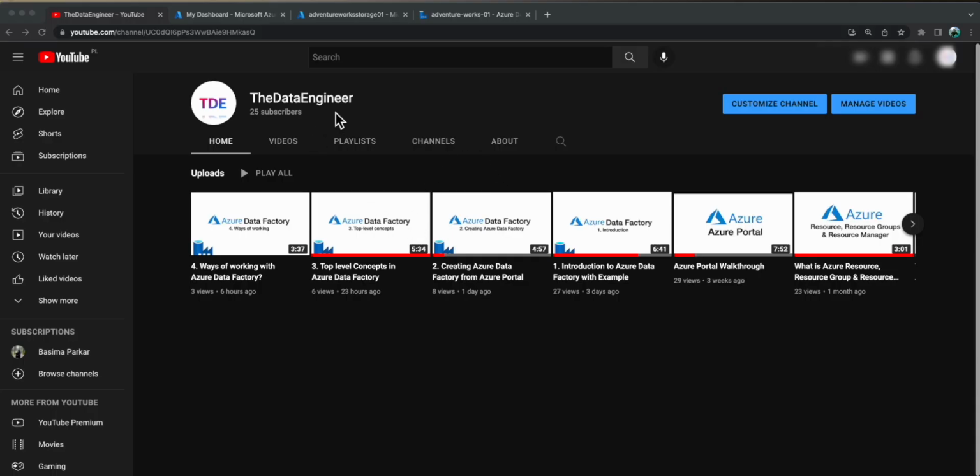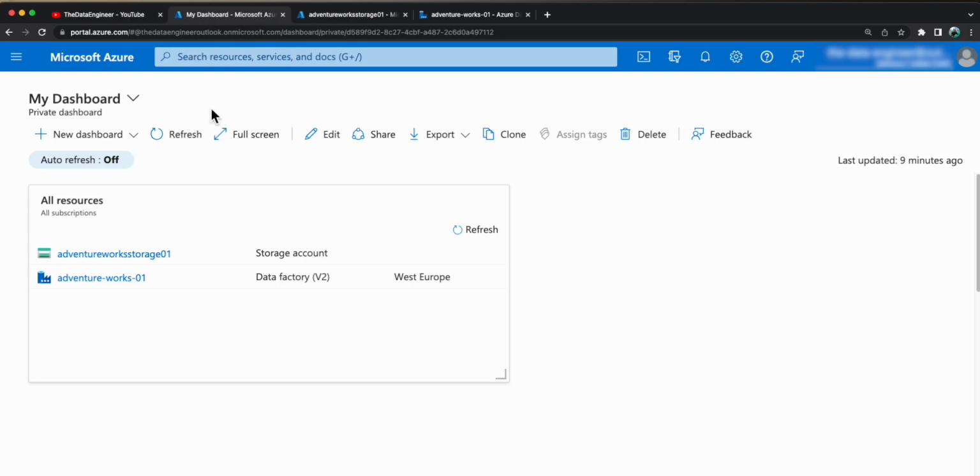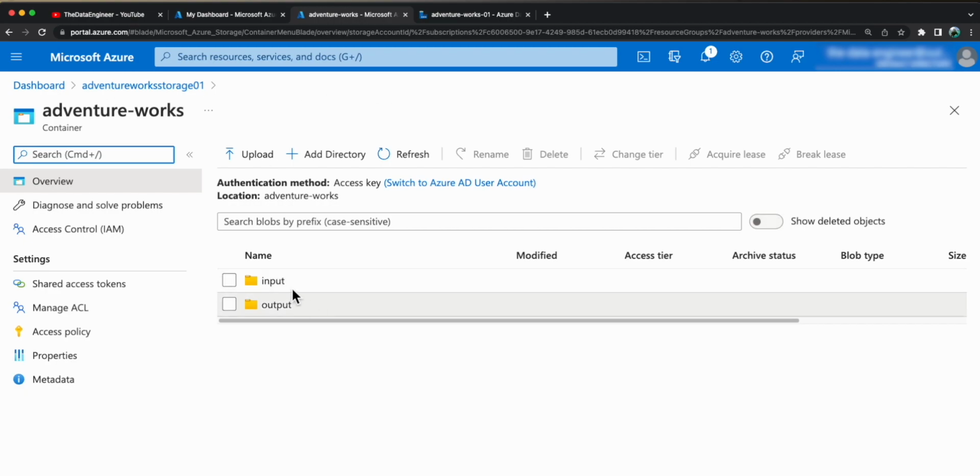So here I am back on my browser. I'll be heading to the Azure portal. On the Azure portal, you can see over my dashboard, I recently created two resources under one resource group, which is an Azure Data Factory and an Azure Storage account. What we'll be doing in this video is using this storage account for copying the data from the input folder to the output folder.